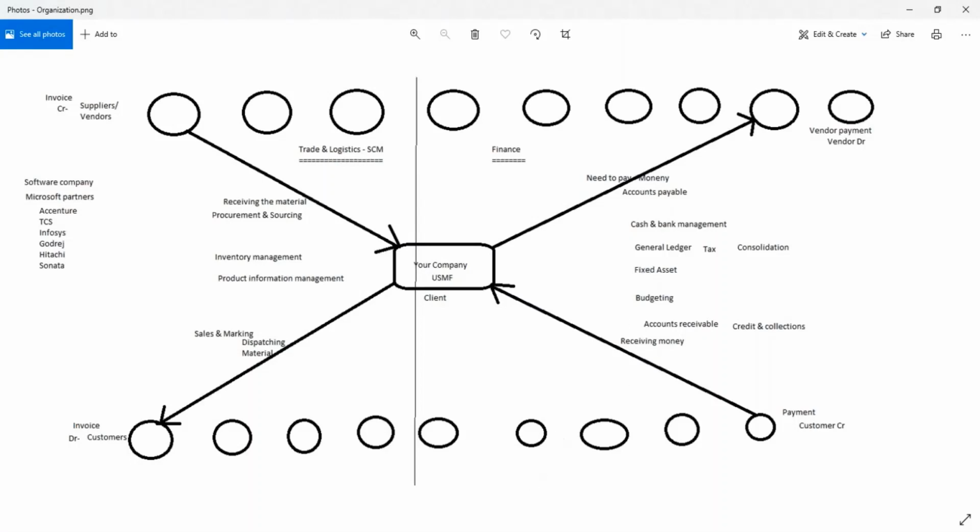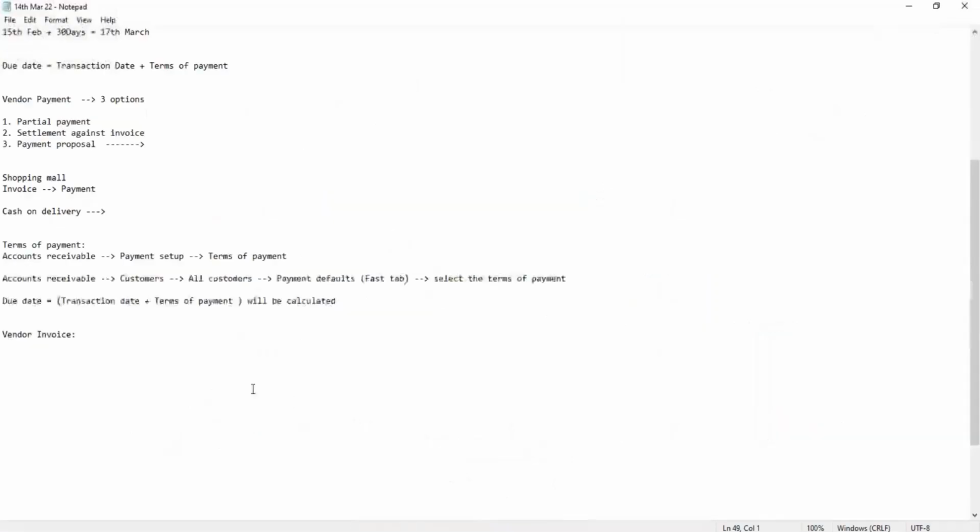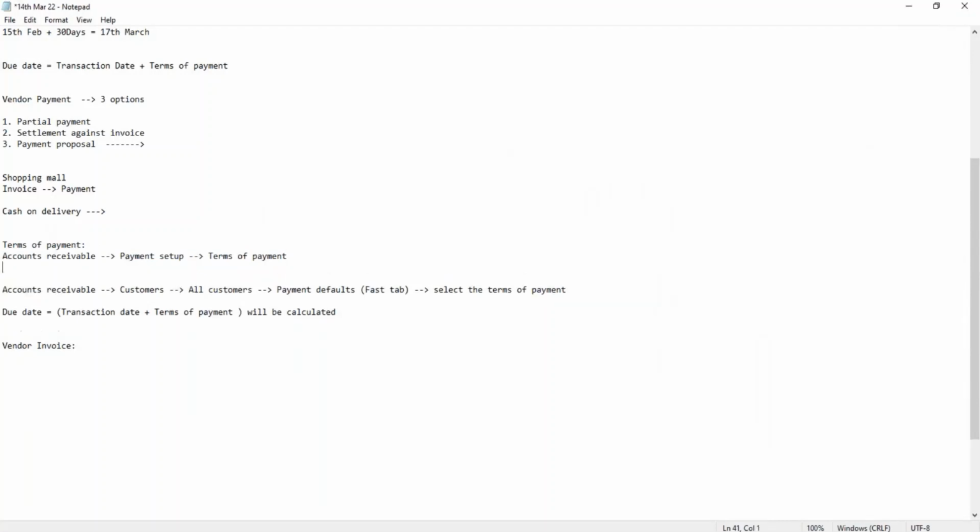You're welcome. So today we understood about terms of payment. One topic, terms of payment. You can create terms of payment on the AR side and the AP side, both sides.